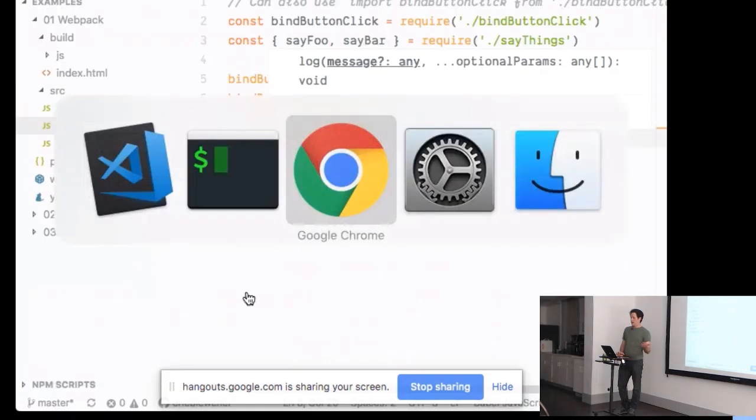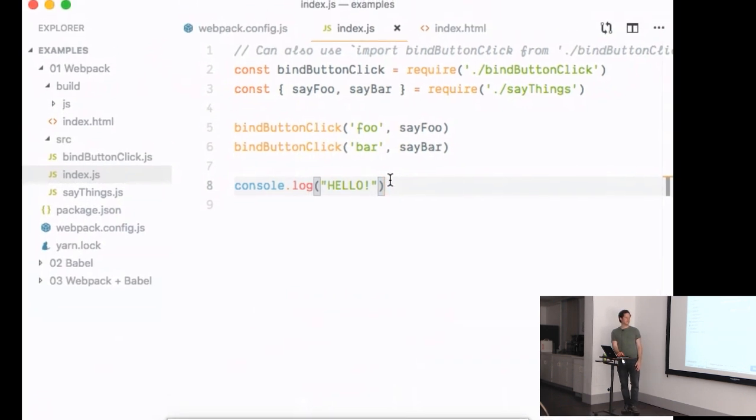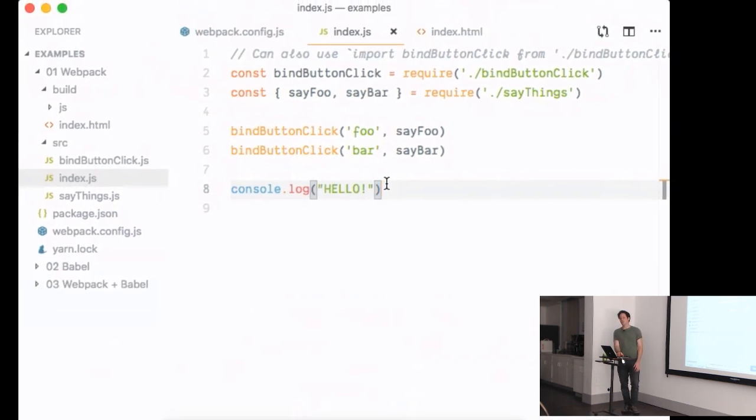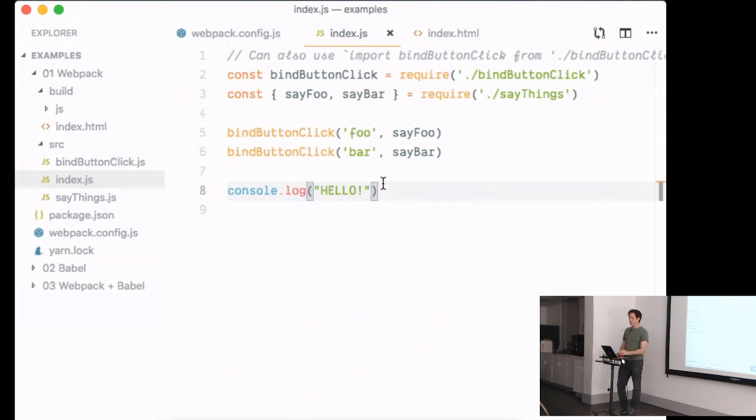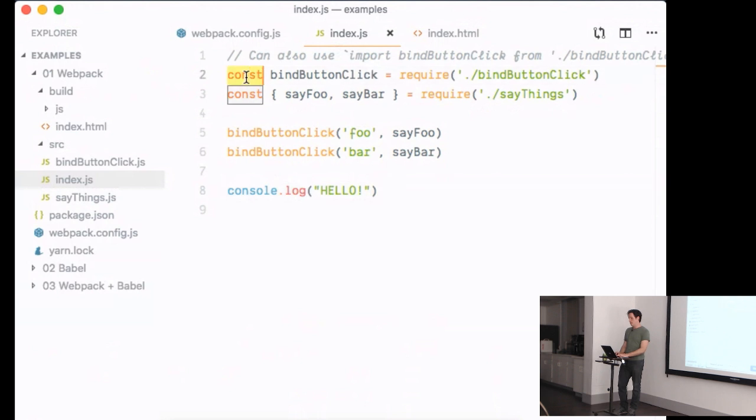And the other thing that using Webpack gets you, which newer, I think experimental versions of Node are starting to support, and it's where Node is going, is simply a different syntax for requiring stuff. So instead, you would do import, bind button click from that. It's exactly the same. If you're using Webpack, you should just use this syntax because it is where things are going. I don't think require is going away anytime soon, but it will eventually.